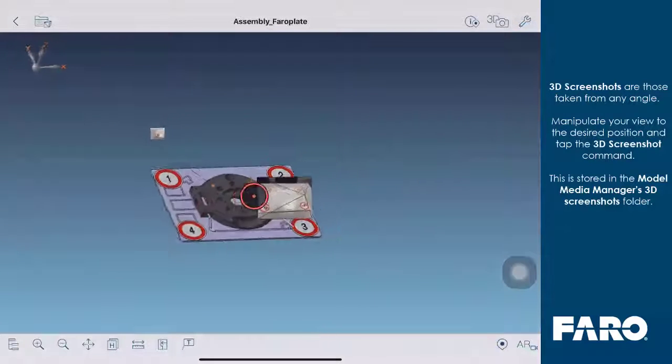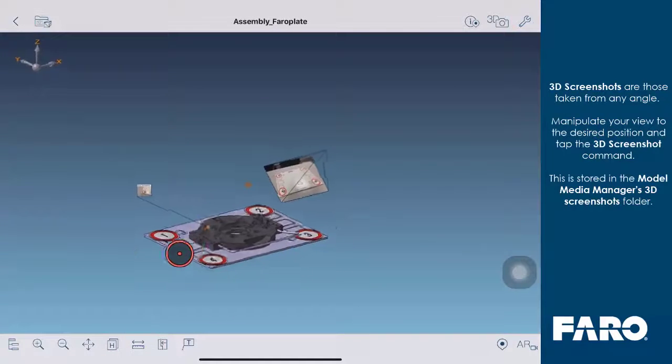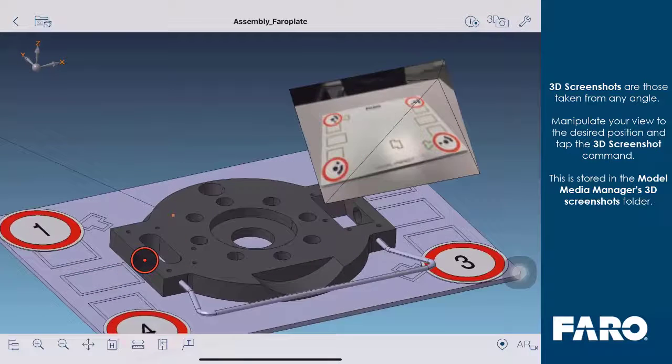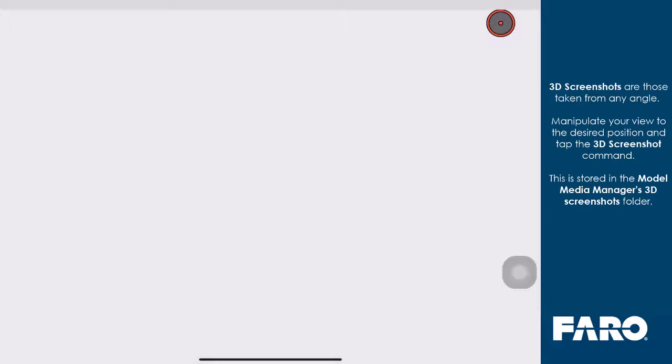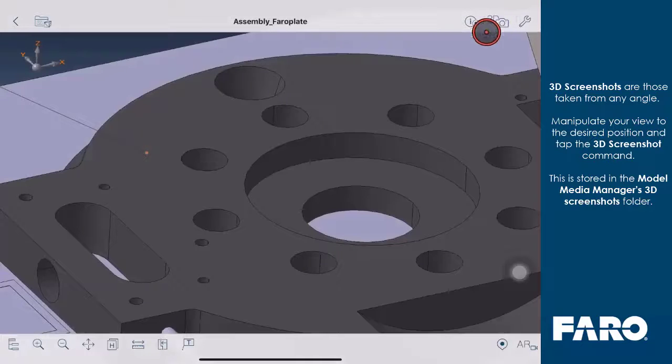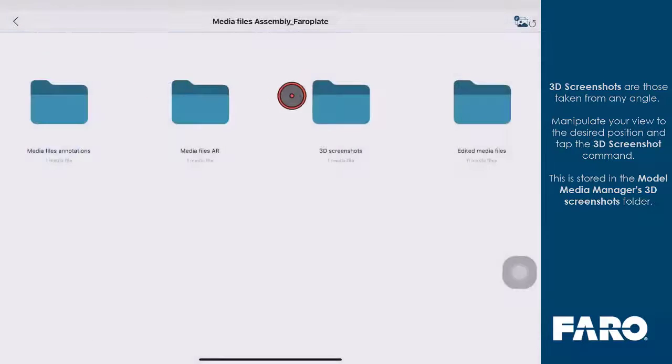3D screenshots are those taken from any angle. Manipulate your view to the desired position and tap the 3D screenshot command. This is stored in the Model Media Manager's 3D Screenshots folder.